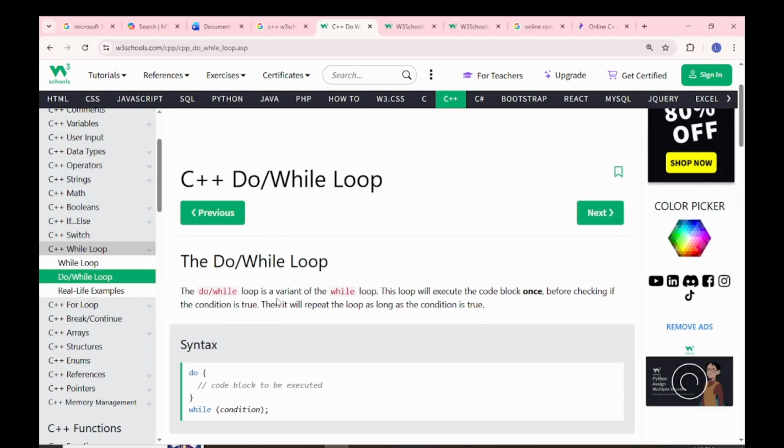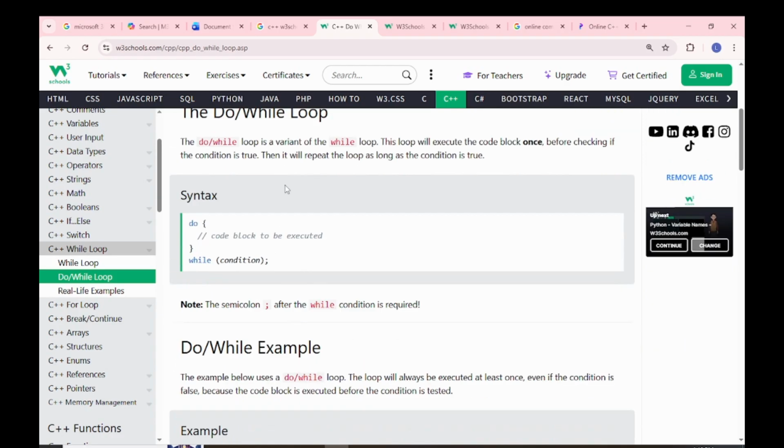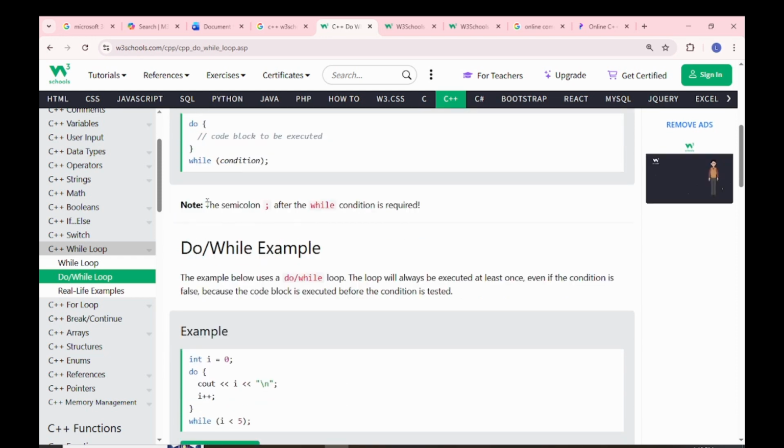C++ do while loop. The do while loop is a variant of the while loop. This loop will execute the code block once before checking if the condition is true. Then it will repeat the loop as long as the condition is true. The semicolon after the while condition is required.